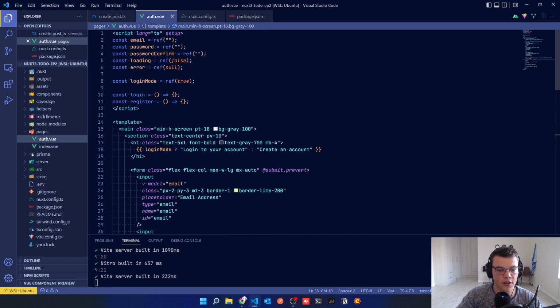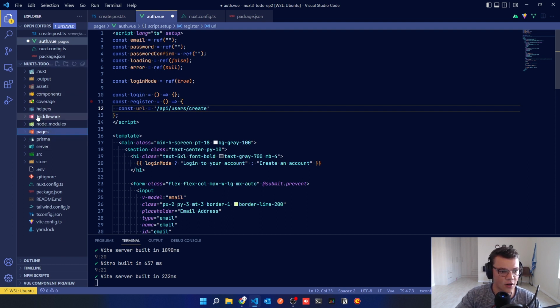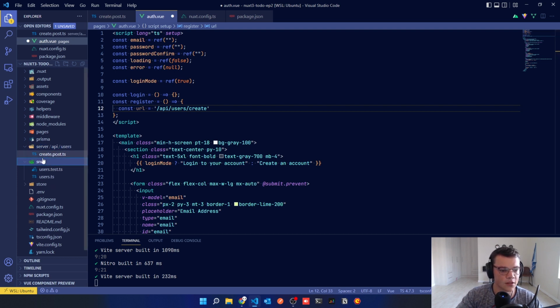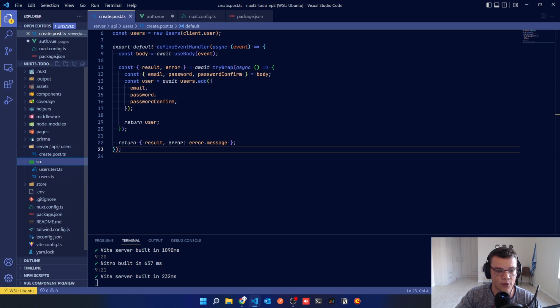We don't have login yet, so that'll just be an empty method, but in register we can set the URL to /API/users/create, and the shape of this URL is dependent on the structure of the folders in server. Anything inside API will get the API routes, and then users, and then whatever is in front of this name. If it's create.get.ts, that means it's a get request to create. If it's post, put, delete, etc., that would be the name of the URL. So just as a recap, in here we are calling the source that we've written, the entities code, with users.add.